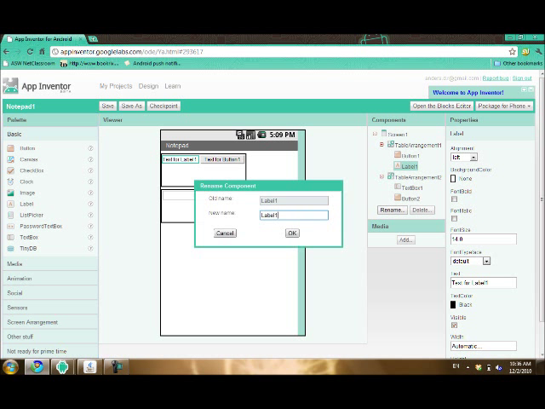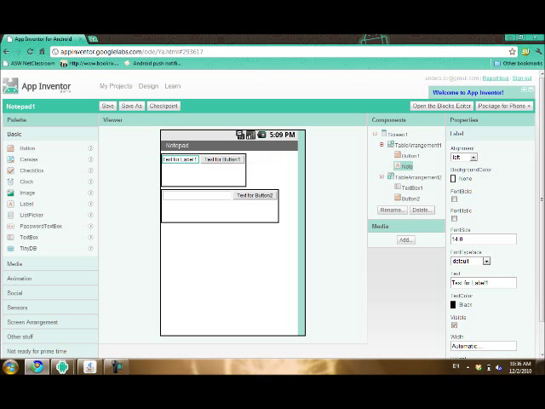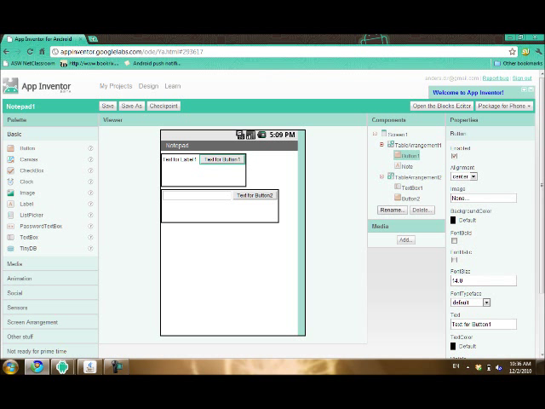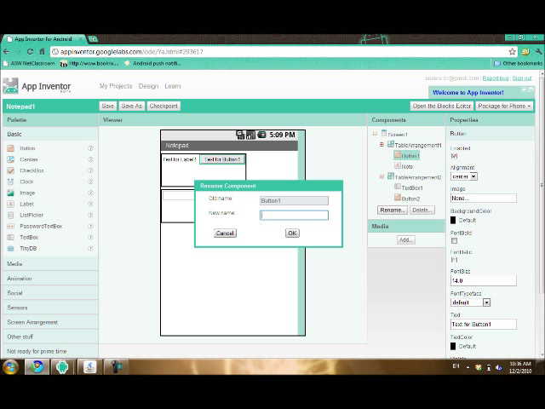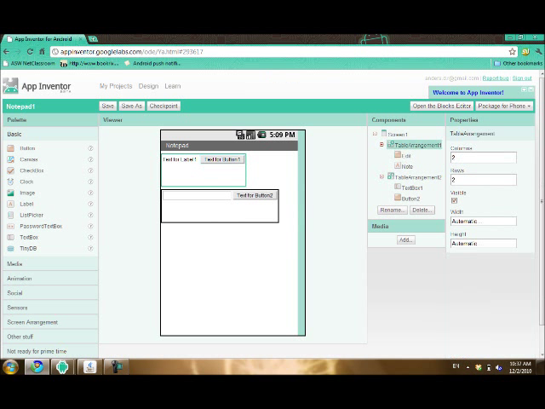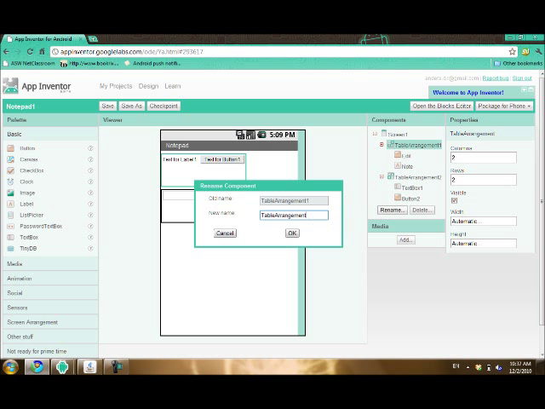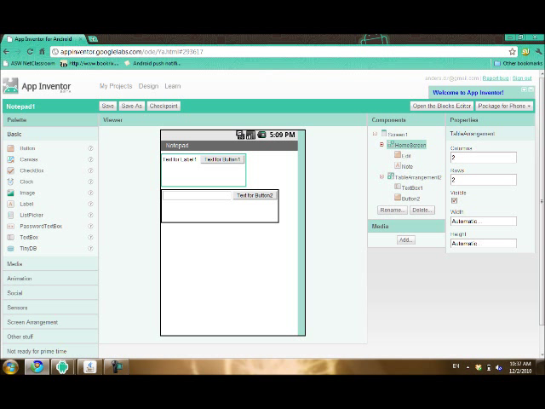Rename the label to Note. Later rename the button next to the label to Edit. Also, you can rename the screen arrangements if you want to whatever you want, and the other text boxes and buttons as well.